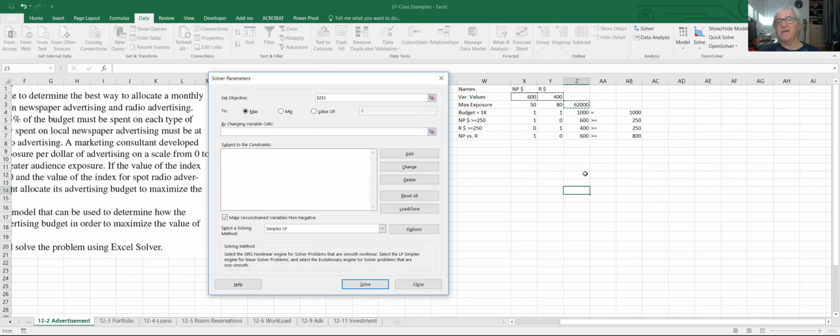So you enter Z3 and make sure that it's a maximization of Z3, not minimization. If it's a minimization problem, you'll have to click there. Now you click on the changing variable cells, and here you enter the cells where the variable value is supposed to be. We use those two, y1 and y2. These are the variable values. We are almost done. Now you have to enter the constraints.